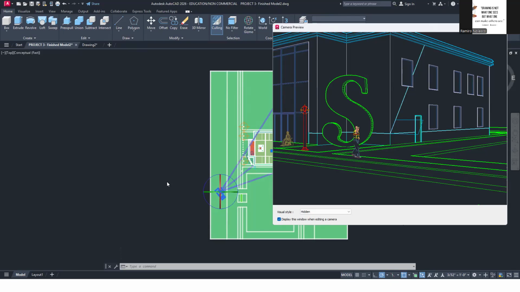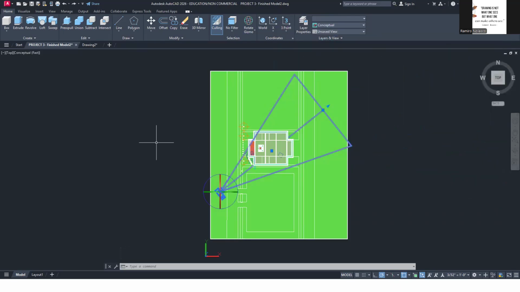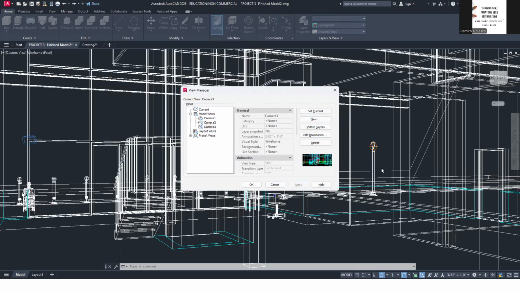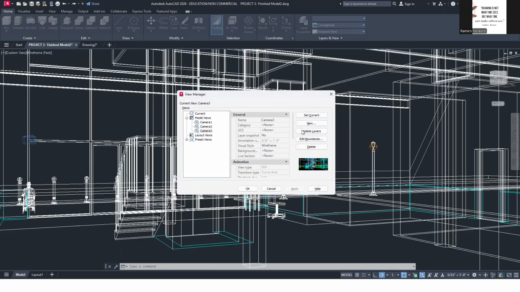So, one way of doing this is you can also go to a view V, enter, and select the camera that you have just created. You can rename that camera. Okay, you can double click, I think, or how do I rename this? Update, edit boundaries, delete. No, I think we don't rename it here. But you can apply this and it will show that view in your viewport.